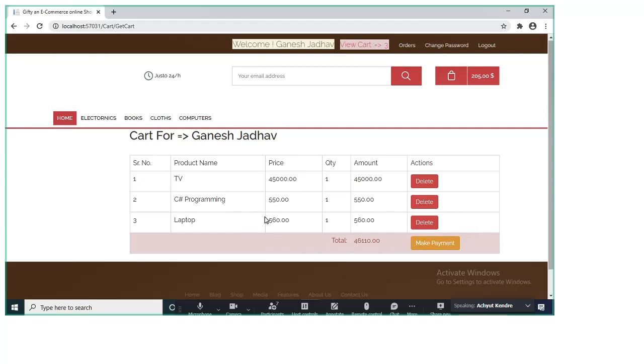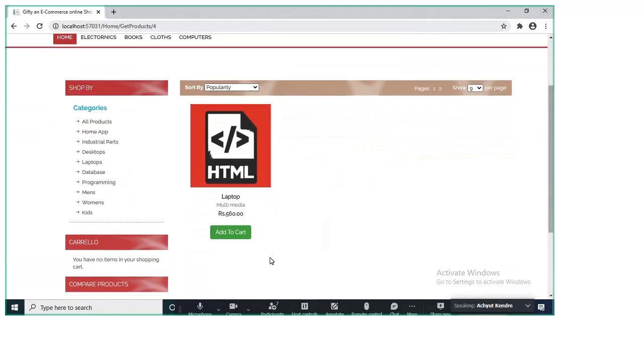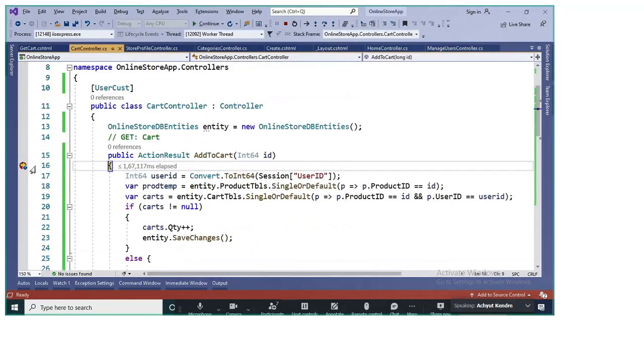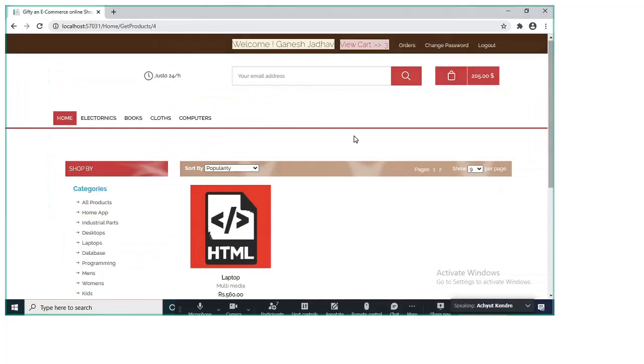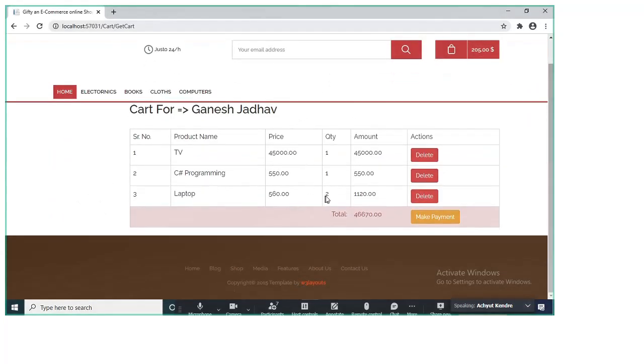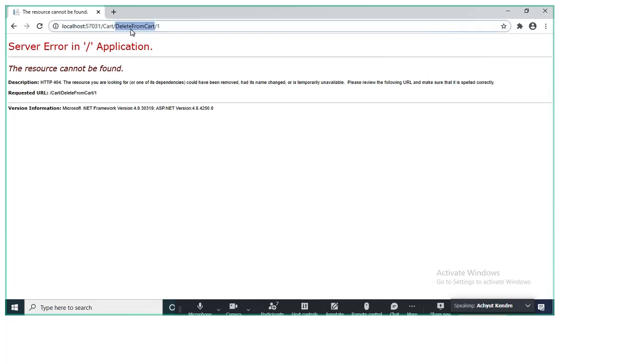Now here we will do a few more things. Let us try. First I will add one more product and we'll see whether the values are calculated or not. I'll add one more laptop in the cart. Now the count is not going to increase, but if you go to view cart, you'll find the quantity here too. Now 2 laptops are there and the amount is changed. Okay, so that means calculation is working.